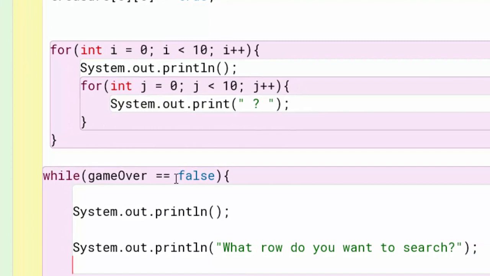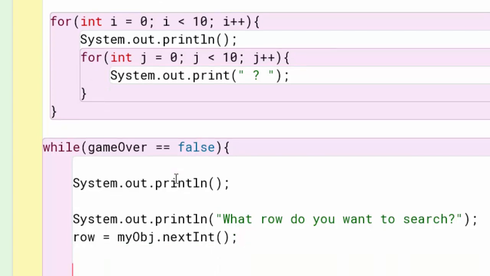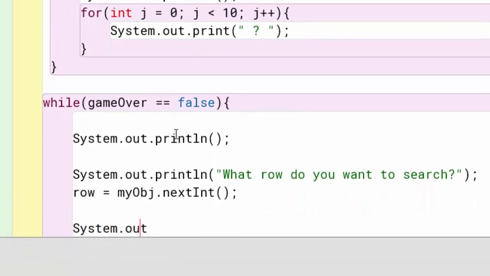Now we need to store that variable, and row is going to be equal to my object dot next int. That is how we get the next integer. Now we called our scanner my object, so that is what we have to use. And then System.out.println, and then what column do you want to search.